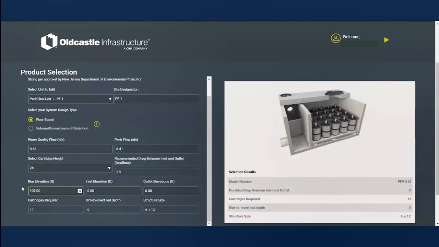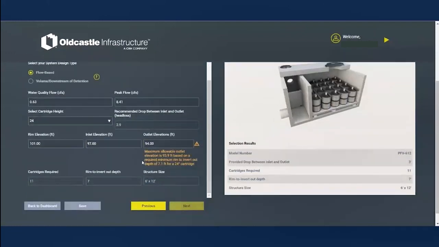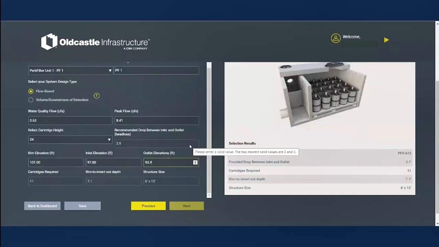Enter a rim elevation, an inlet elevation, and an outlet. The tool will guide you to minimum and maximum allowable values based on the cartridge height selected. If minor adjustments in elevation are feasible for your site and are close to the minimum structure requirements, use the arrows to fine-tune the elevations. Once elevations are set, review the sizing results located at the bottom and right-hand sections of the screen.